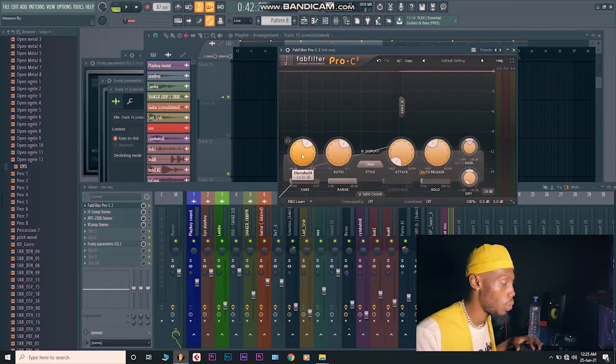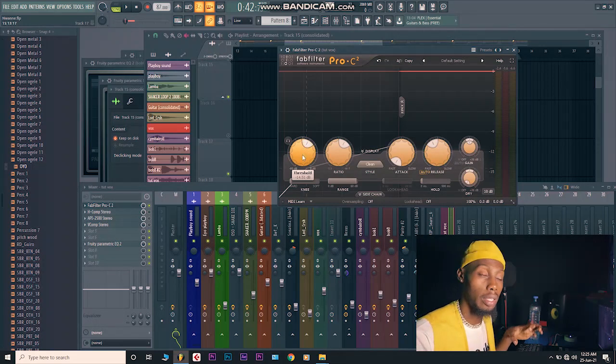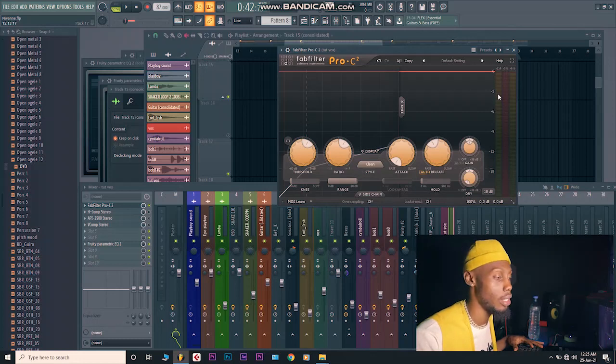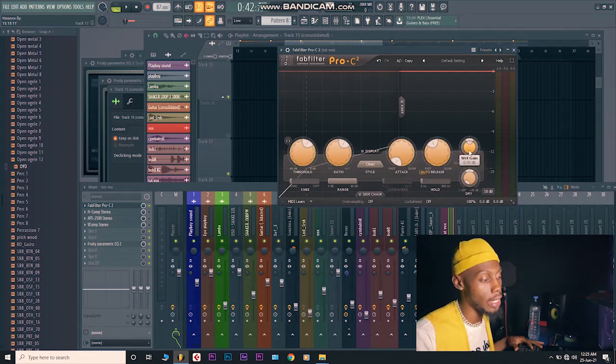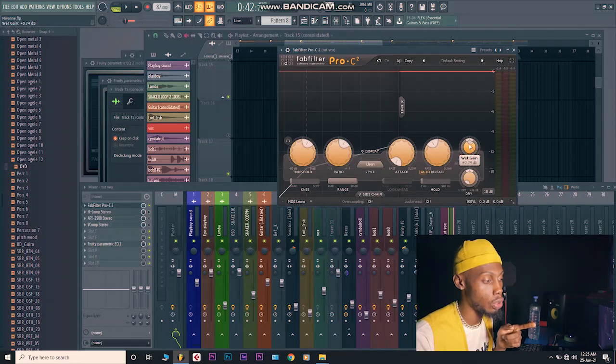Understand? So after setting my ratio, how much I want it to reduce, then the attack and the release, I now start bringing down my threshold. When I get to a sweet spot, when I start seeing like -3 dB of gain reduction, then I will either increase my gain, because as we compress, we've lost volume by a certain amount of dB, maybe -3 or -4, then I could just raise this output by what we've lost.